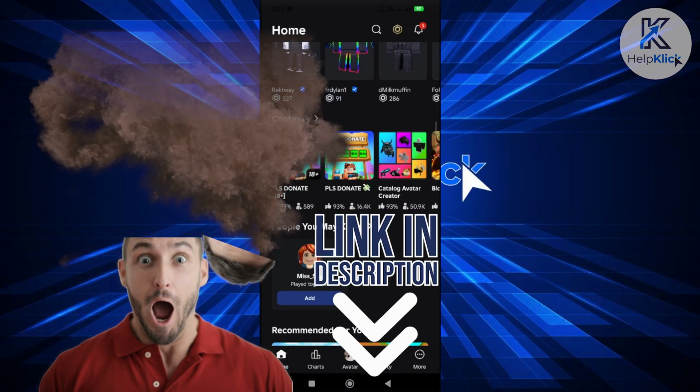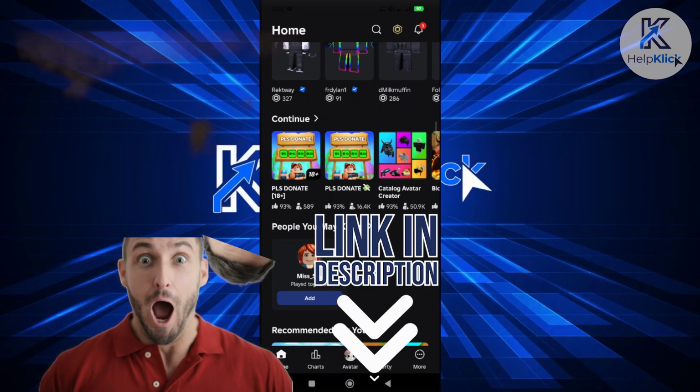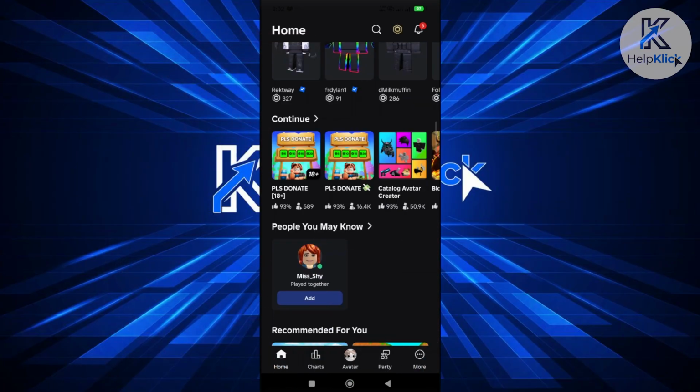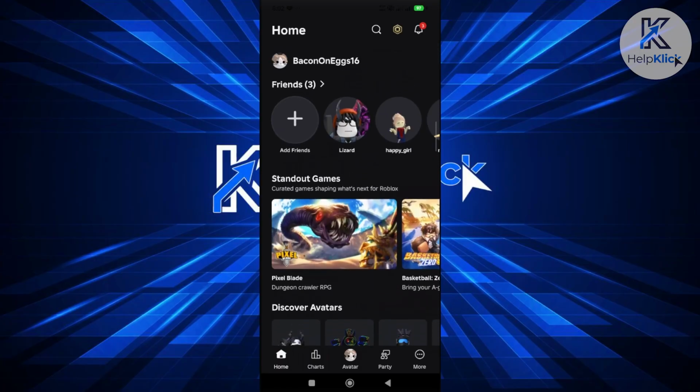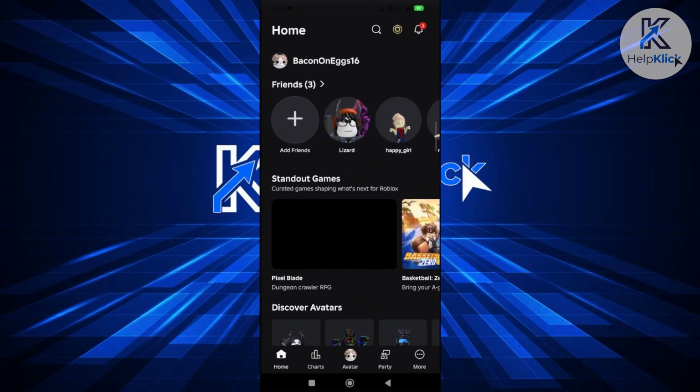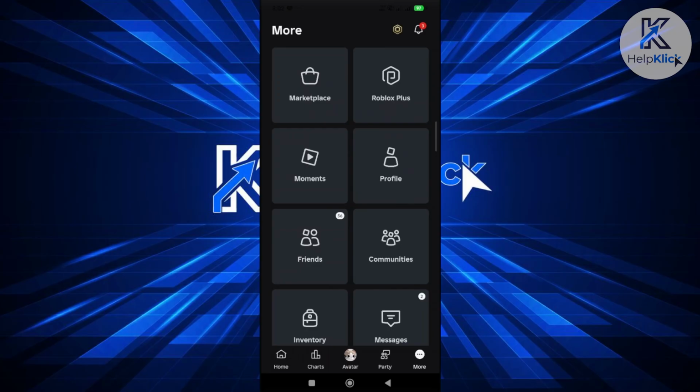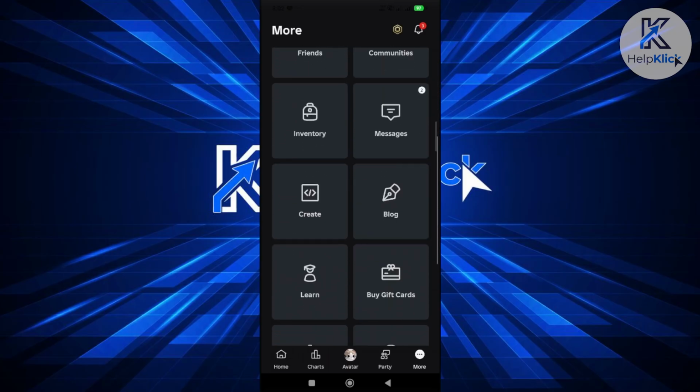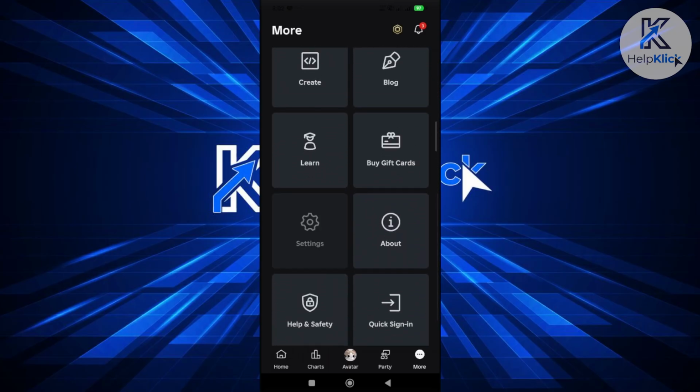So let's get started. If you want to enable voice chat in Roblox and use the voice chat functionality, well, this one's kind of complicated. Now, the first thing you want to do is open up the actual app, click on More at the bottom right of your screen, and look for the settings option. Typically it's going to be at the bottom. Let's go and click on settings.